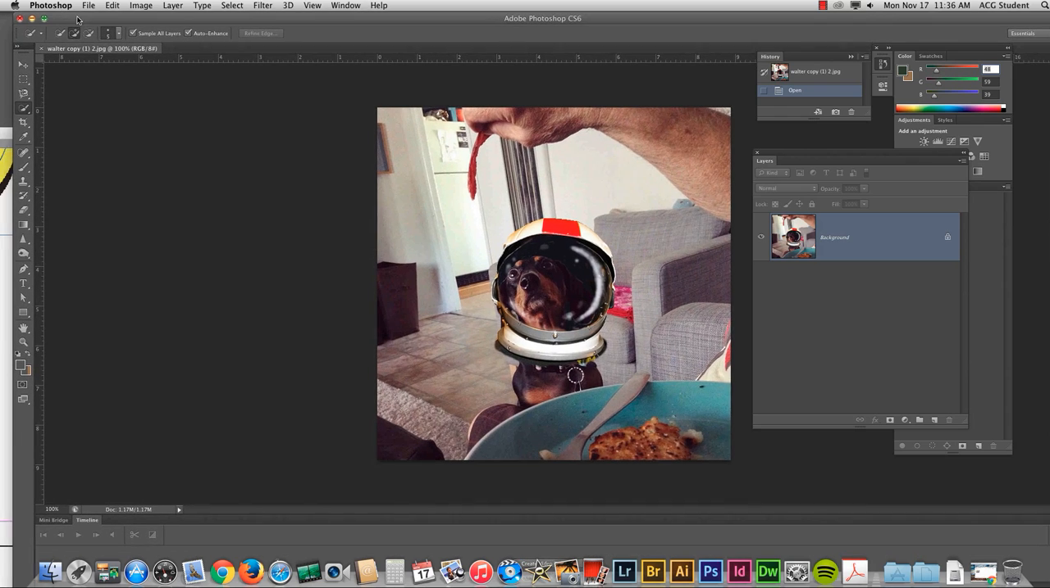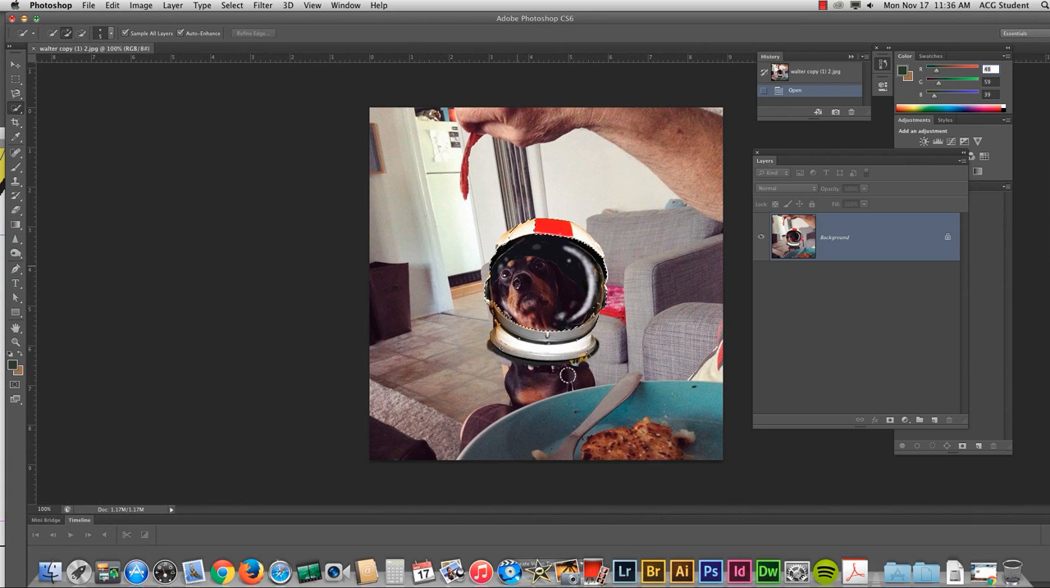And I'm going to make a very quick selection of him and his fabulous helmet. Okay. Just using the quick select tool. Looks pretty good. Now, the simplest way to do this so that you can have a text wrap in InDesign is to save this as an alpha channel.